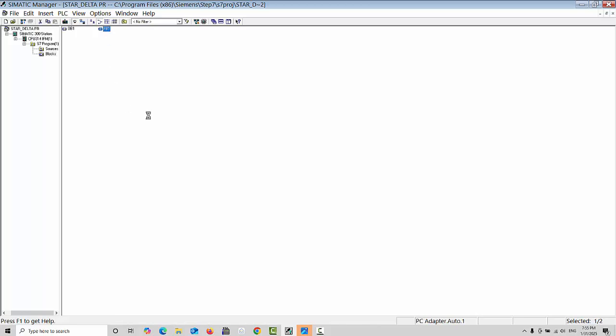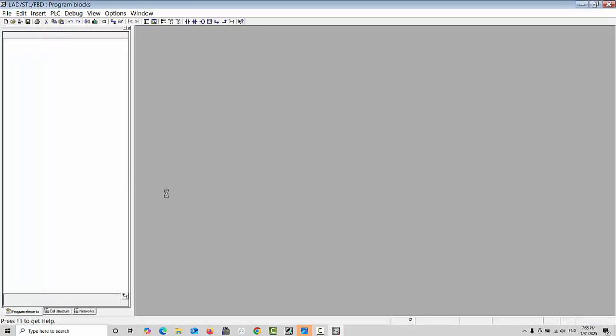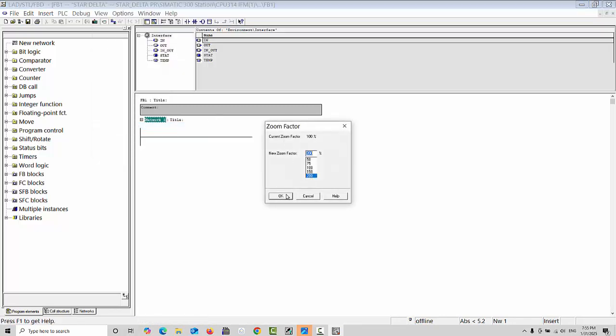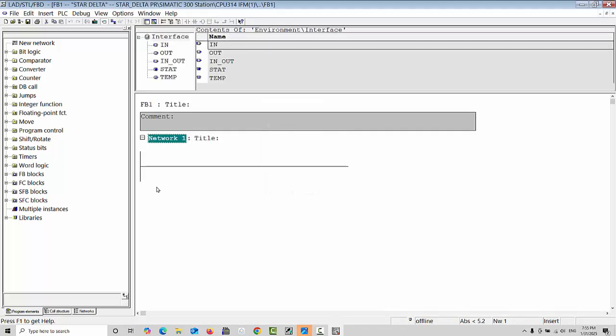So just double click on this one, and here you have to create your design, whatever program you would like to make. For example, this star delta program, so we will create the star delta program here. We will design a small ladder for this program. Go to View and zoom factor, and check mark 200, because it is good to be visible. Next, here we will first create our logic.